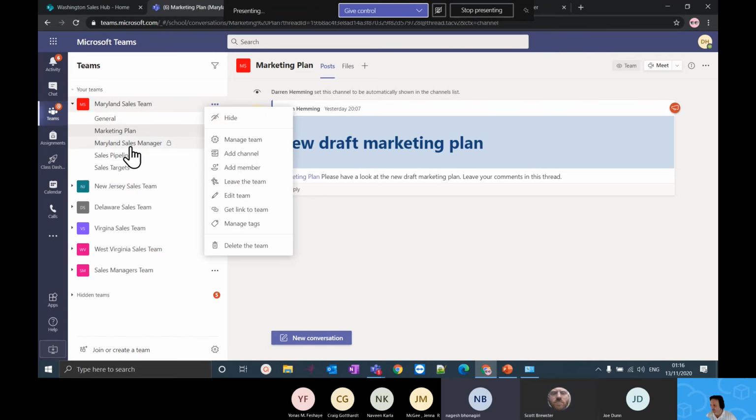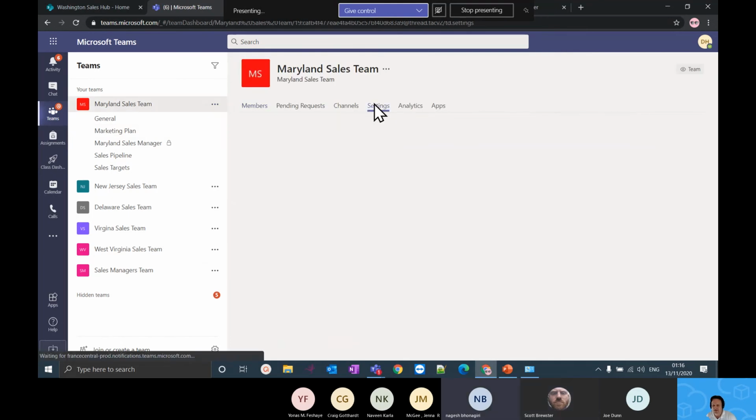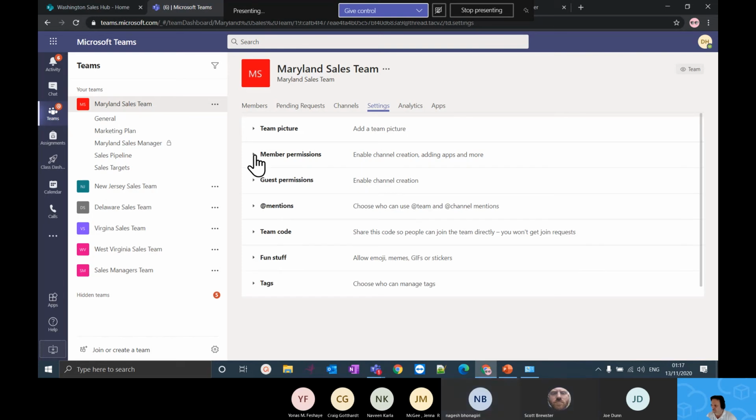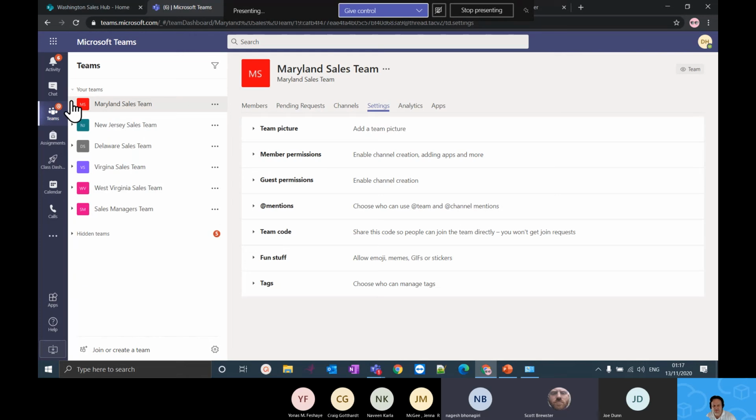So you'd have a template that has exactly the right channels for that purpose that can be repeated. And then when you manage the team, you make sure members can't. So it's only the owners that can create channels by unticking some of these boxes. Because owners can always do everything anyway, right? There's no way of preventing that.